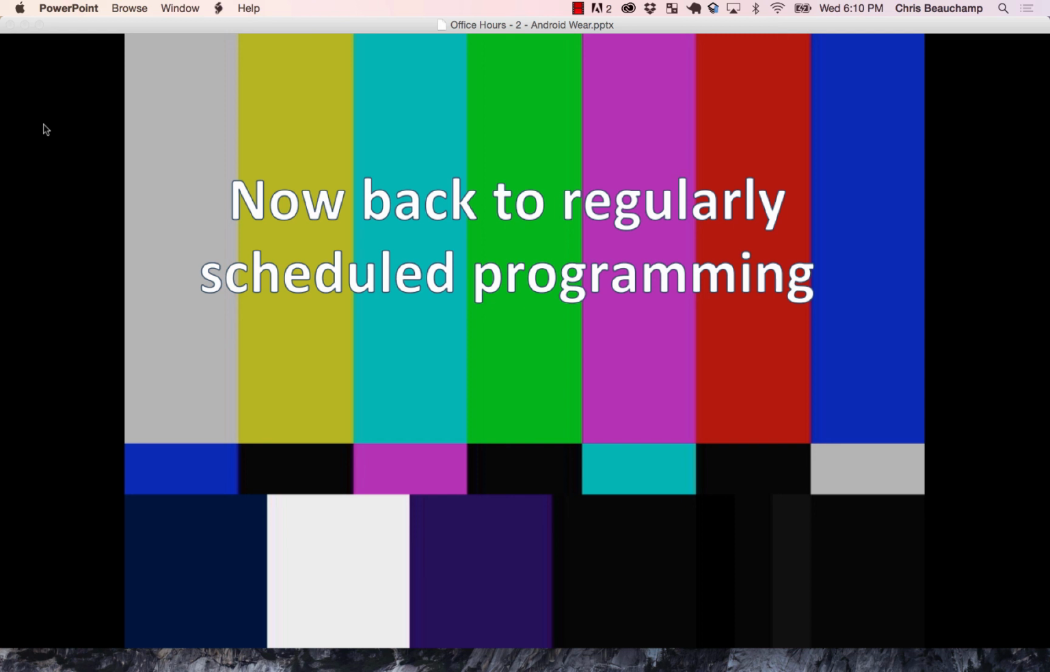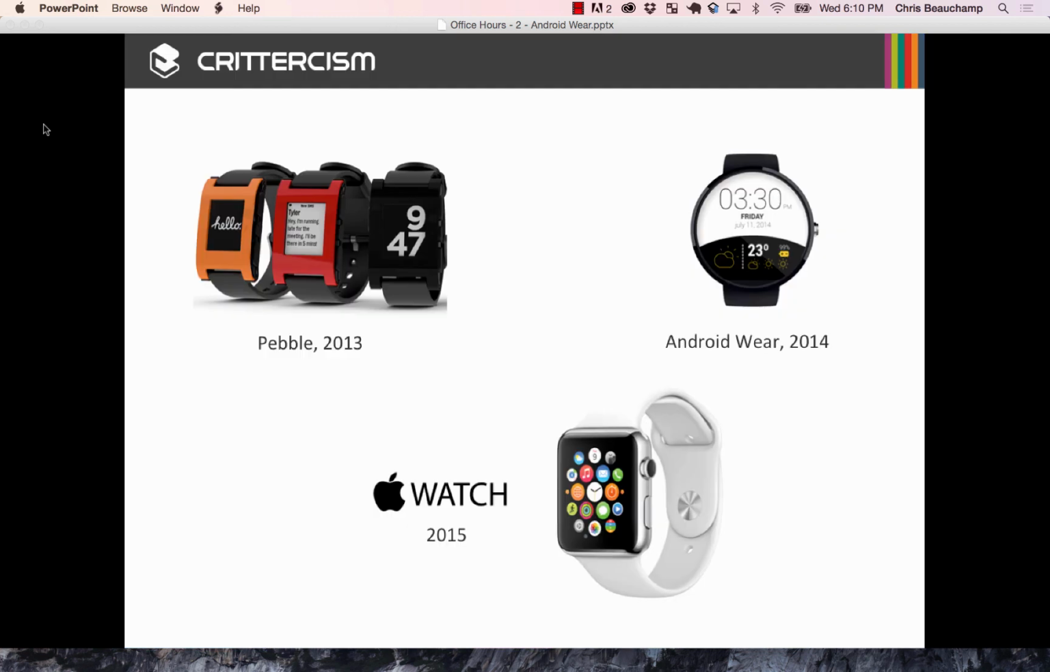So now we'll get into the good stuff. And the good stuff today is going to be Android Wear. I showed this slide last week about the progression of smartwatches over the past few years. We started with Pebble, and last week we really highlighted Apple Watch because the media has really been highlighting the Apple Watch, and with good reason. But we don't want to forget about these other guys, and that's why today we want to talk about Android Wear.